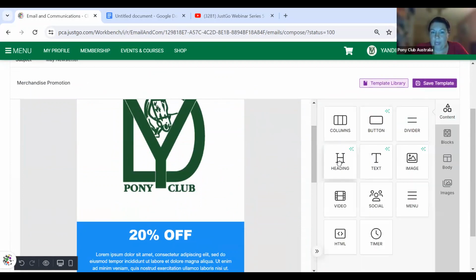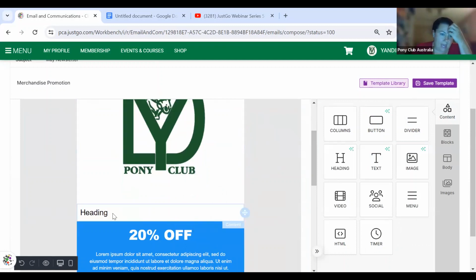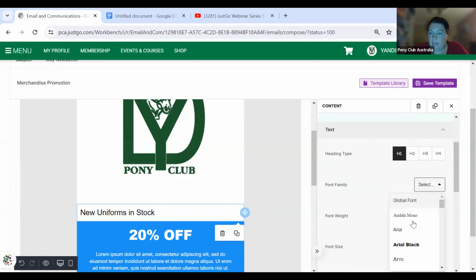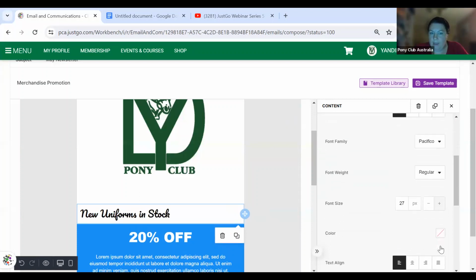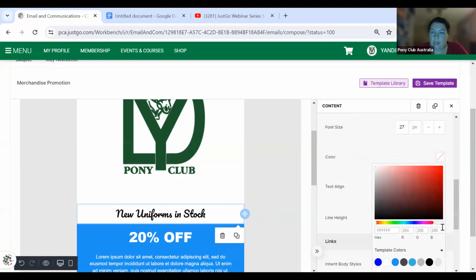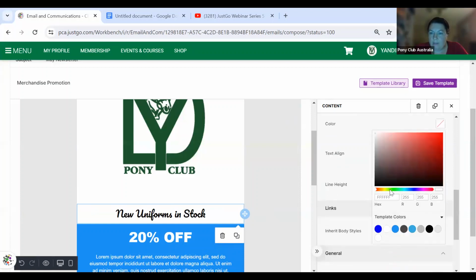I'm going to pop in a heading underneath, and I'm going to edit the heading and say new uniforms in stock, and I would like to have that in something different. This one, and I'm going to make it a little bit bigger, and I'd like to pop that in the center. And color, obviously our club is green. That's good.